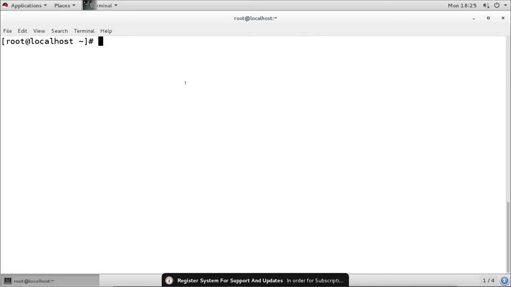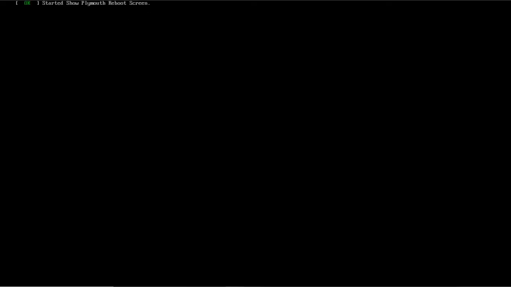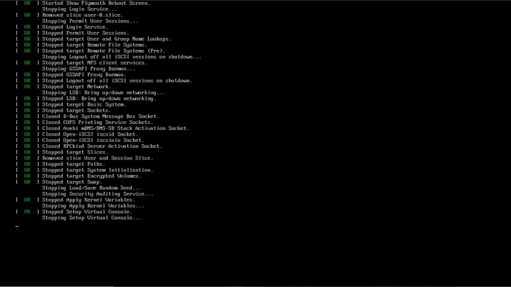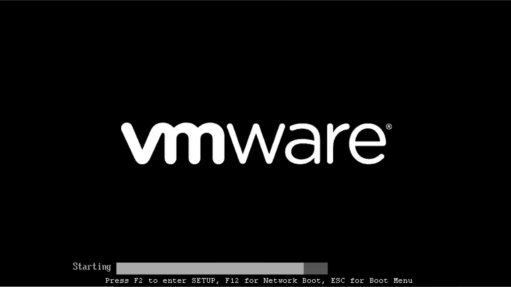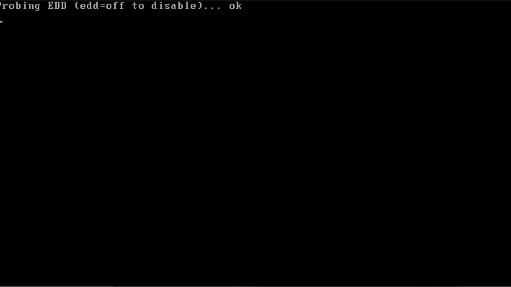Now how will we do that? First, let's say I want to go to single user mode, and right now I have no login option available. Suppose it is not at the login, it is just starting. Now my system is starting, I don't know the password, and I'm trying to log in.